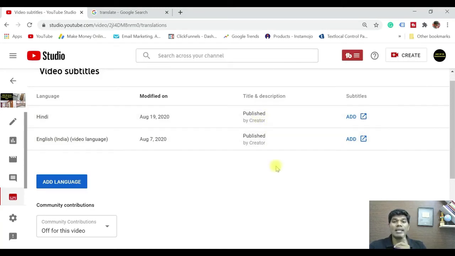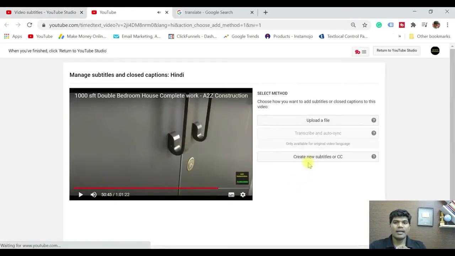You can also add subtitle now. Now we have added title and description. You can certainly add subtitle as well. So to do that, just click on add. Okay. Once you click on add, it says upload a file. You can certainly upload a file with all the subtitle details or create new subtitle or CC. So let me just click on this.